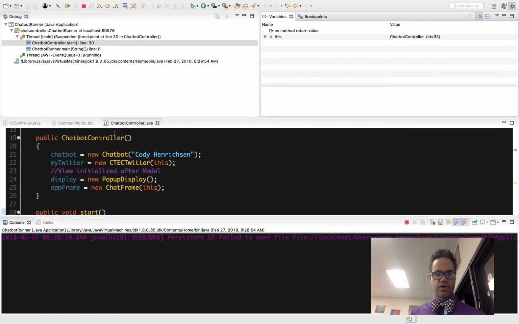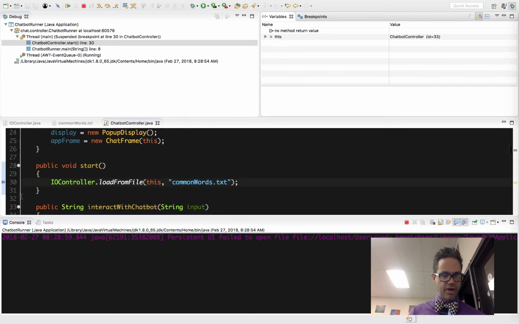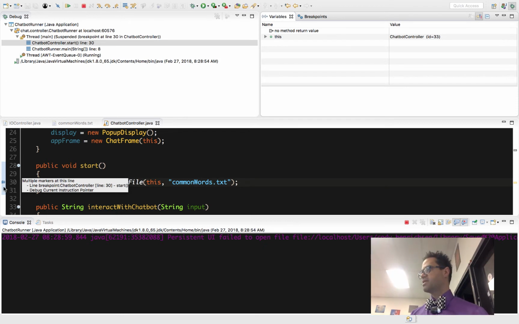So I'm going to go ahead and go to my controller. As you can see right here, this cute little arrow next to the dot on line 30, that's where I'm at. I can also see that on my stack trace, telling me that my chatbot controller.start line 30 is where I've paused my execution. I have up here my controls for debug again. Now I've shown a few of you this individually, but here's a nice little review of how we do this.